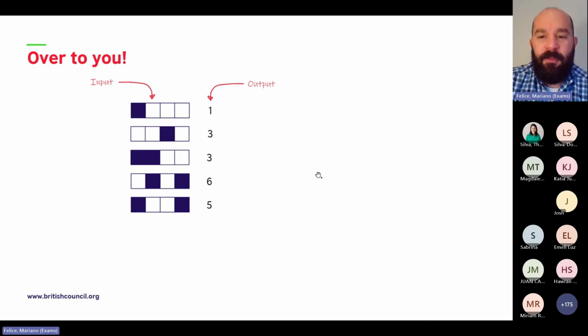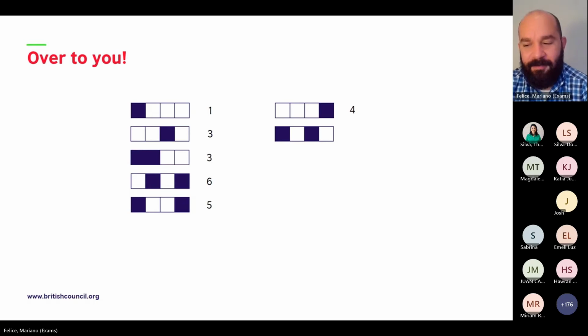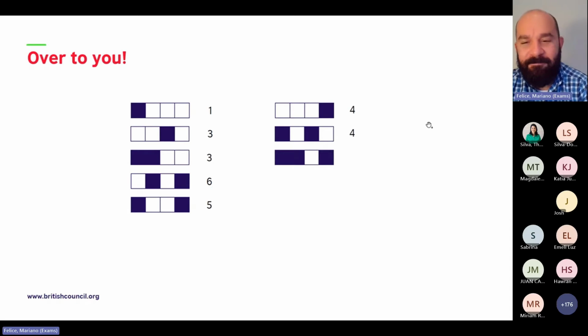Okay, so I hope you have a model in your mind now. So let's see if that model that you built in your mind actually works. So I'm going to show you the first test case, and I'd like you to tell me or write in the chat window what you think the output is. So for this one, what would be the output? Okay, I see everybody agrees that it's 4. It is 4, yes. How about this one? Good. And the last one.